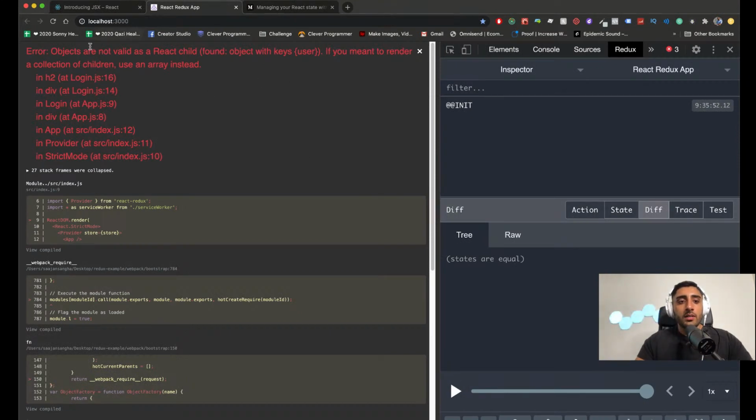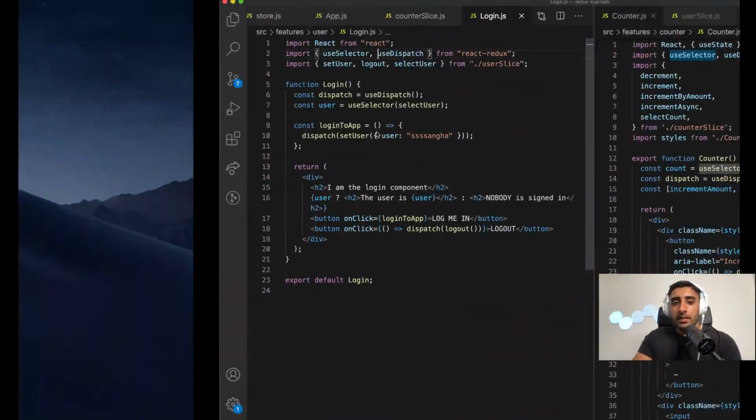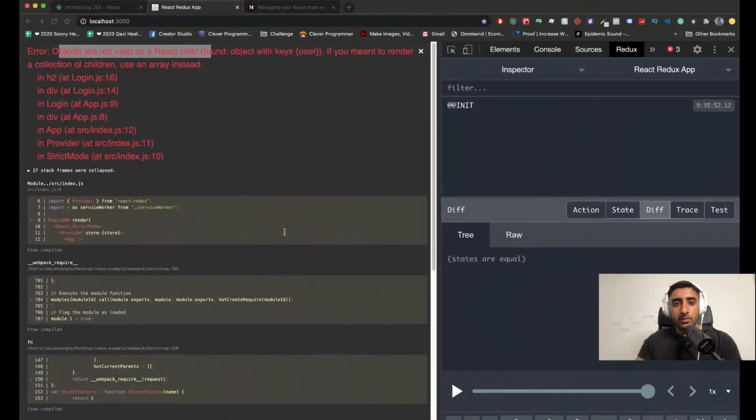And it says, oh, okay. It says objects are not valid as a React child. Now, the reason why this is happening is because the actual user is a, oh, come on. Why is that happening? Let's go back here.